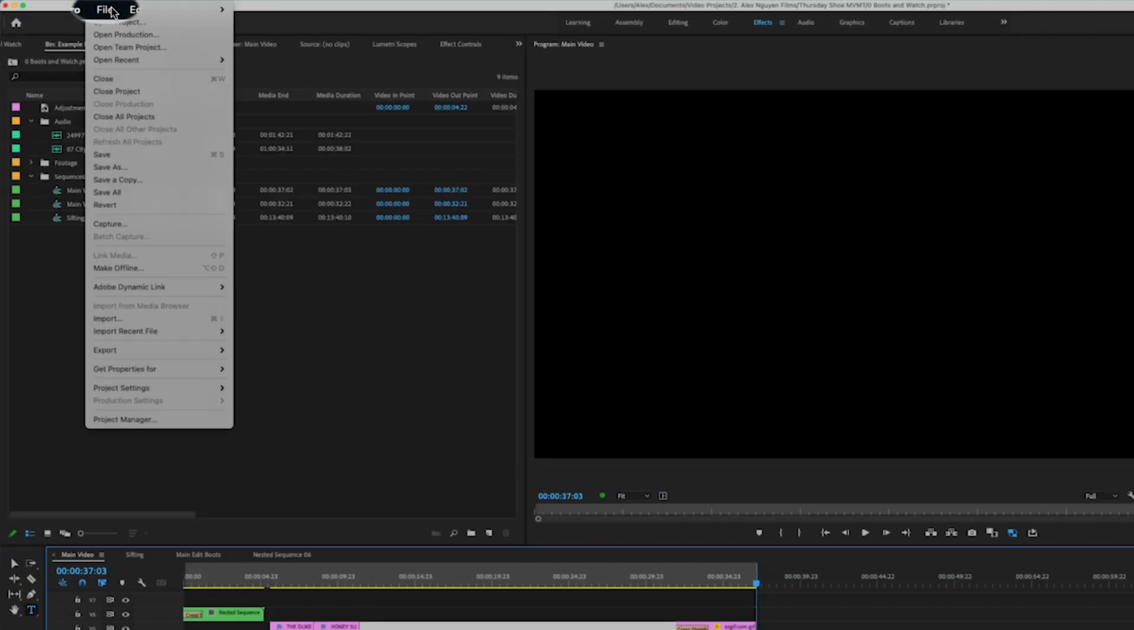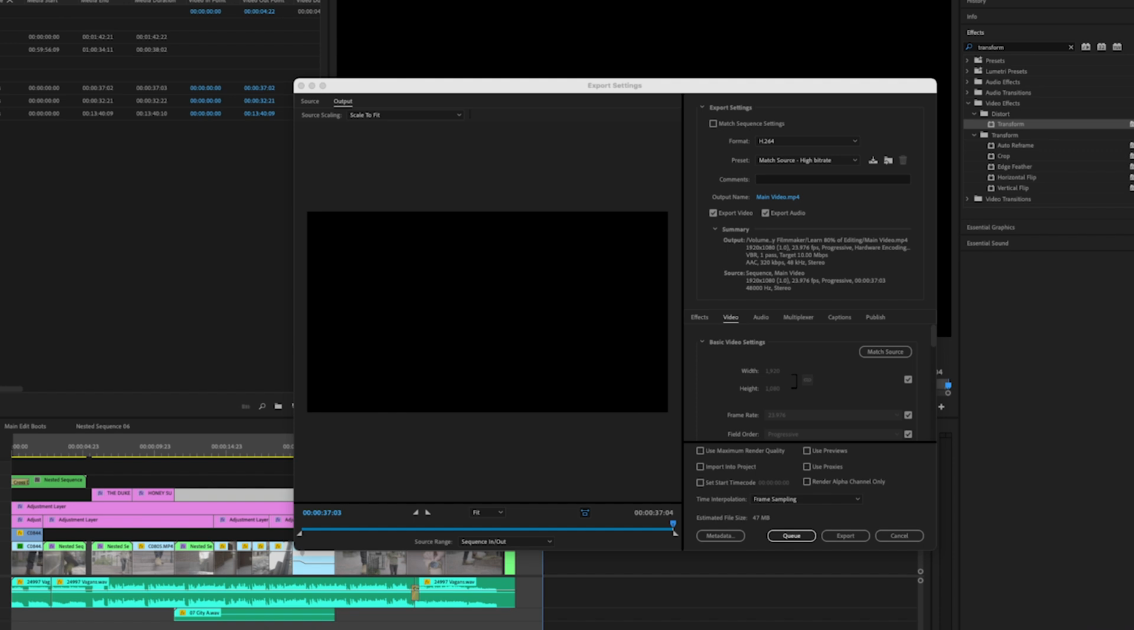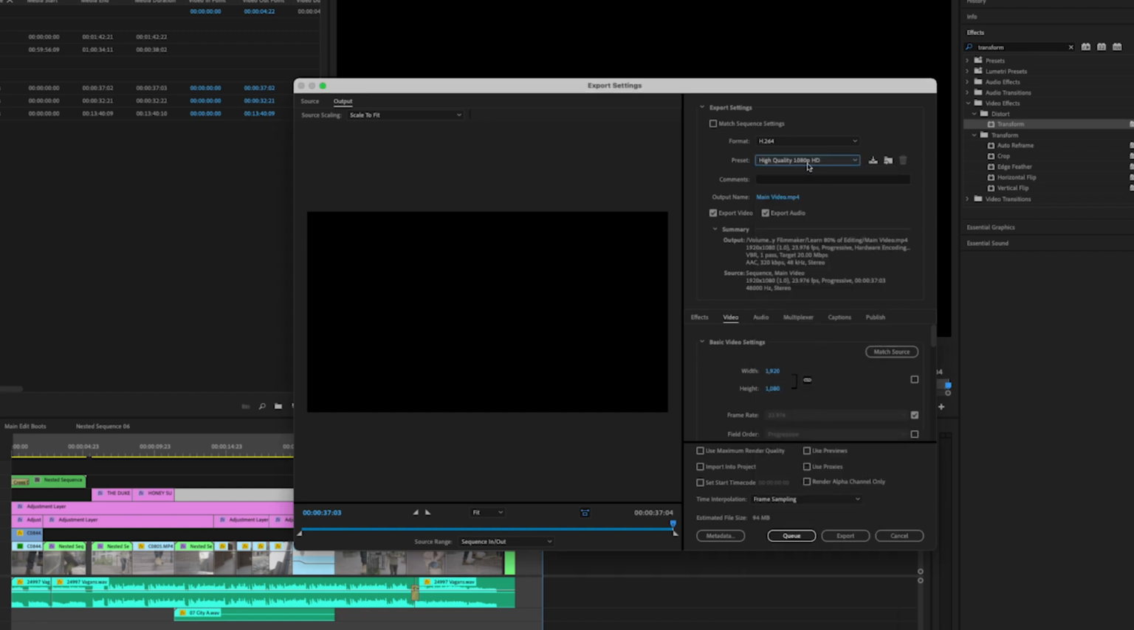Go to File, Export, and Export Media. I use the export presets on the right-hand side for a quick and easy process. Now, this will vary depending on what platform you want to post this on and what resolution you're shooting on, but for most scenarios, using the high-quality 1080p HD preset will give you pretty good results. Select your file location and hit Export. All you need to do now is wait.